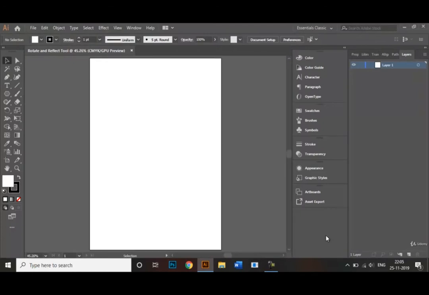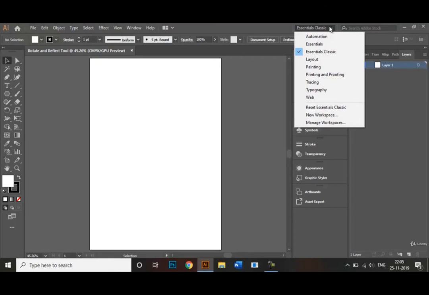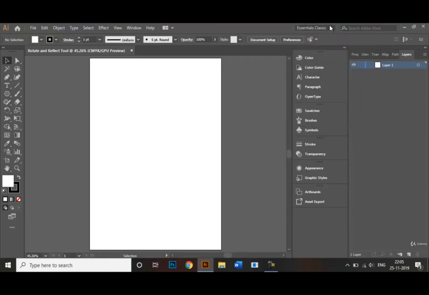Alright, in case you are unable to see all these tools on your screen, make sure that the essential classic option has been switched on from this drop down box below. So first, let's start with the rotate tool. The rotate tool is right here, right under the shaper tool, like this. So this is how your rotate tool looks like.